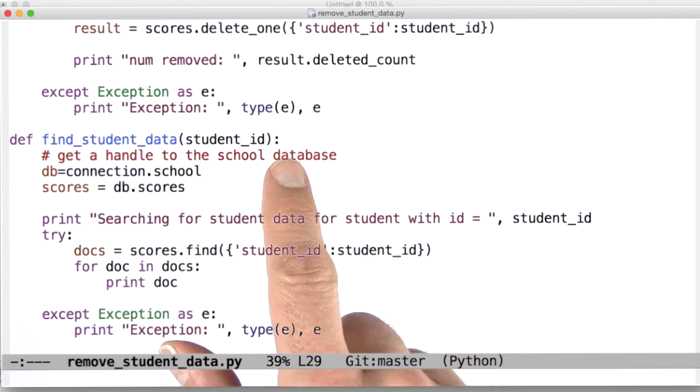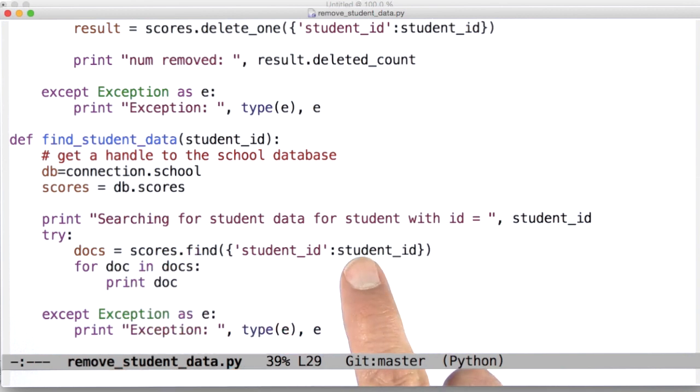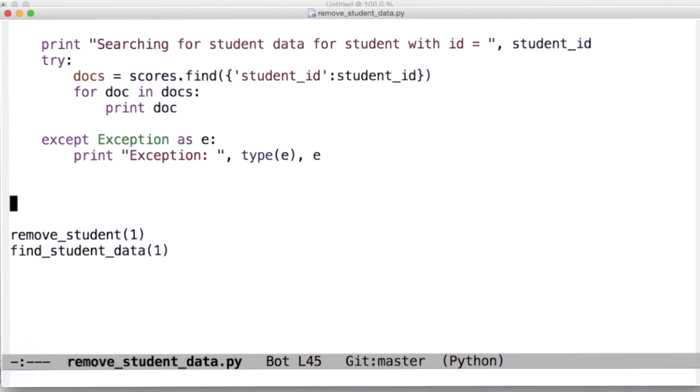Now after that, we call find_student_data at the bottom, and find_student_data is going to find all the student data pertaining to a particular student. It's going to call find for student_id with the student ID value from the student ID variable, and it's going to iterate through the documents and print them out. And that's it. Okay, so let's see what happens.